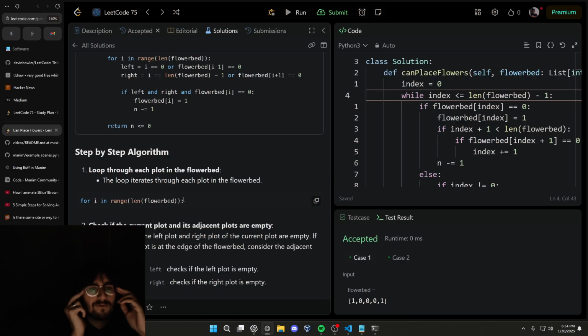Wait, left is equal to... oh, this is Boolean. Left is equal to I equals 0. So if the current index is 0, then we say true. Or if it's not equal to 0, then flower bed at I minus 1 is equal to 0. And if it's equal to 0, then it's true on the left. If I is equal to the length of flower bed minus 1, length of the flower bed minus 1.